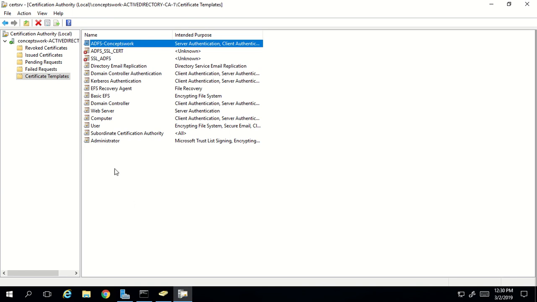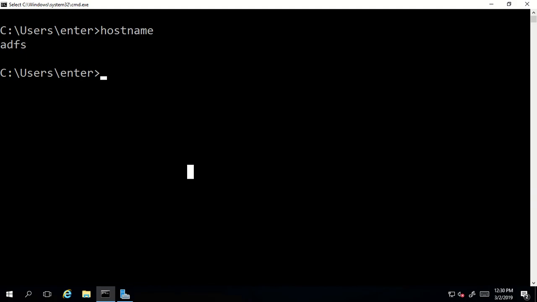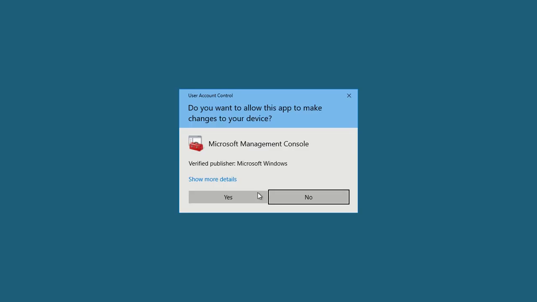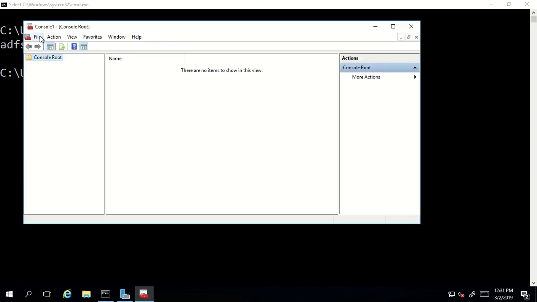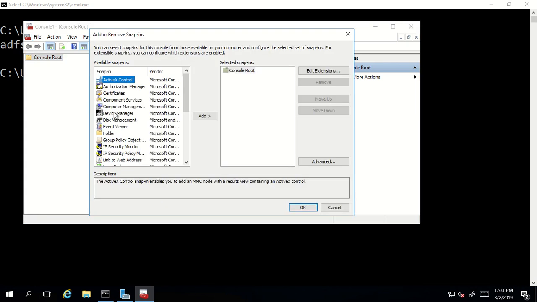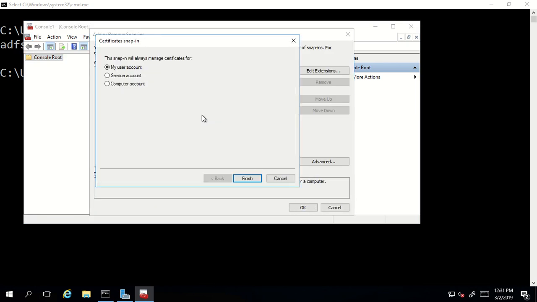So for that, what I will be doing now is I will be switching back to the machine on which I will be installing ADFS. So this is the other machine and the host name of this machine is ADFS. The host name of the previous machine was Active Directory where we have installed AD and ADCS. Now, in order to request the certificate, I will just open the certificate console of this particular machine and then we will request the certificate from internal CA.